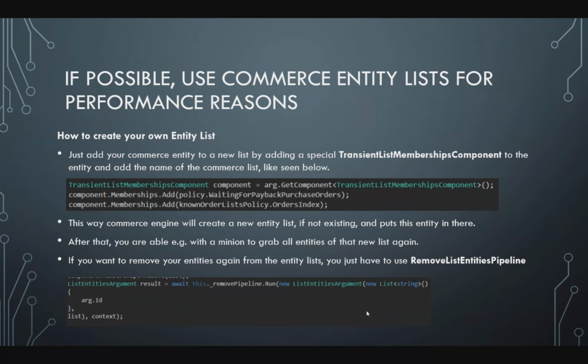And if I want to consume that list, of course, I can create a minion which grabs all these entities in this list and does something with it. And if that minion, for example, decides to remove that item from the list, below you see the code. It's a custom remove list entities pipeline. And if you execute that, the current item, the current entity, is removed from the entity list. So very easy to assemble all of your entities in logical lists.